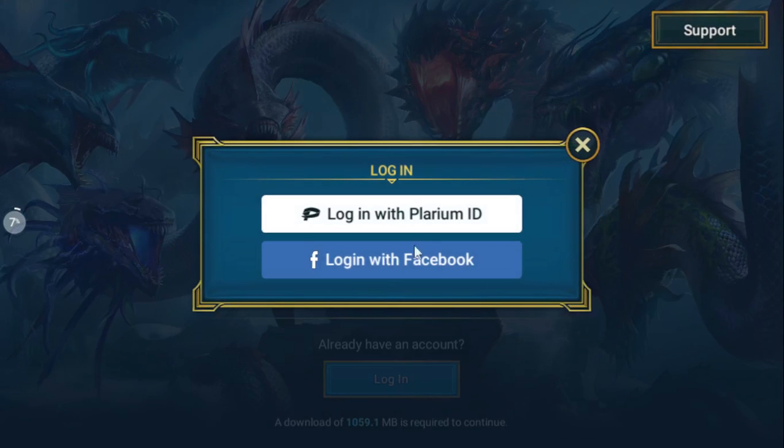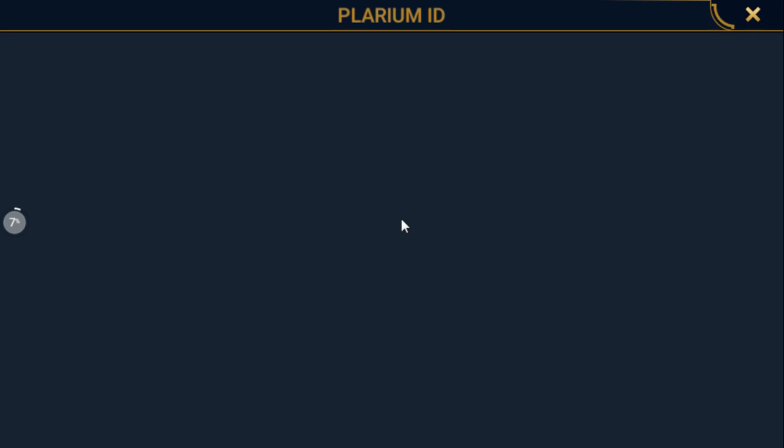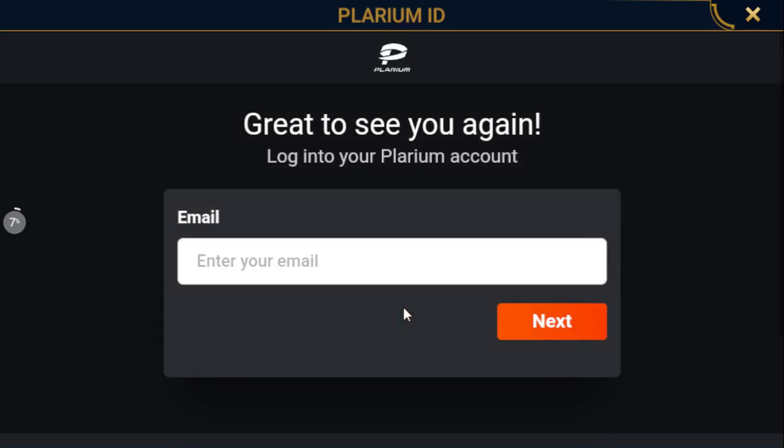So of course, if you can log in, just go and choose what you are sharing your account with, enter your email and password, and you'll be good to go.